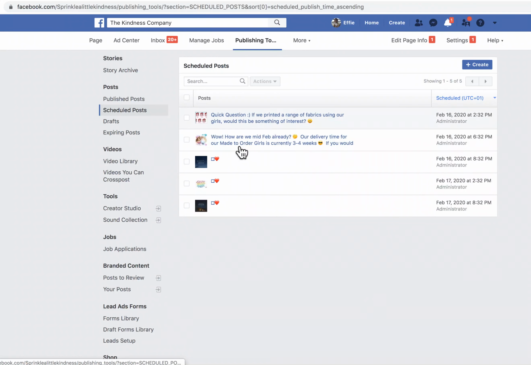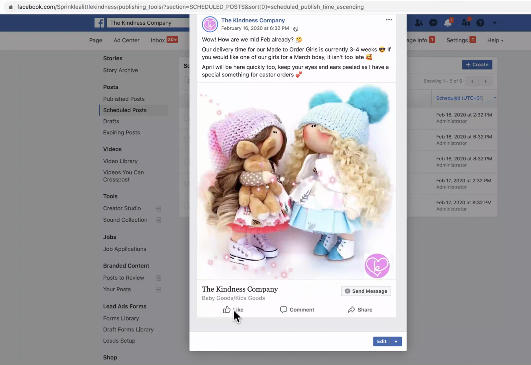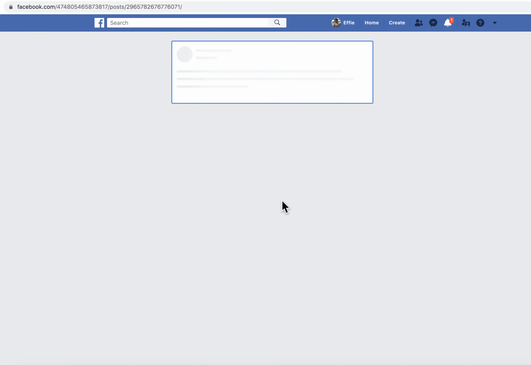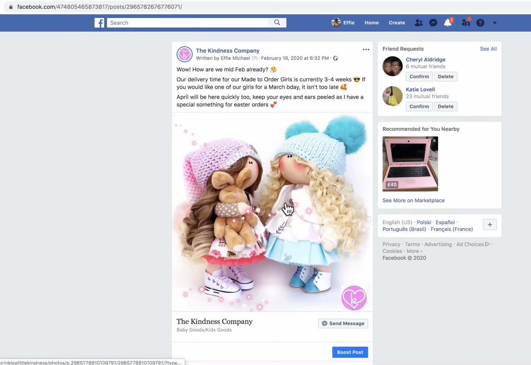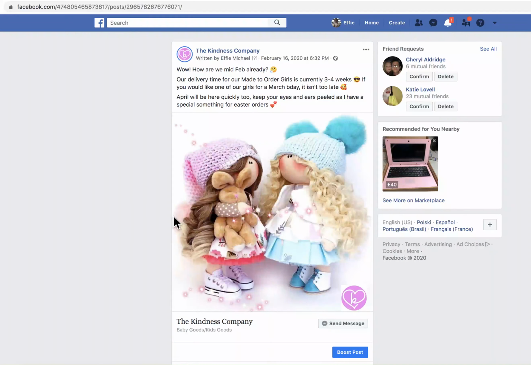Firstly, if I've got a post planned and I want to have a look at it, I can actually like and comment on my post ahead of time. So if I click on it, it will open up another screen. And once it's done that, I'm then able to edit this post. I can make some changes. I can change the image if I wanted.